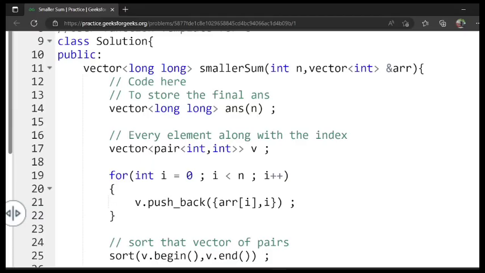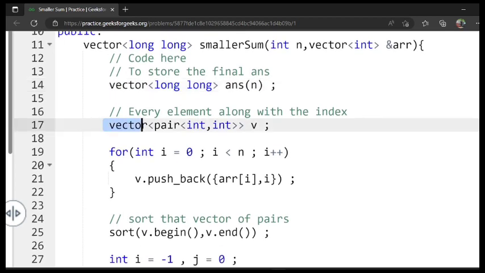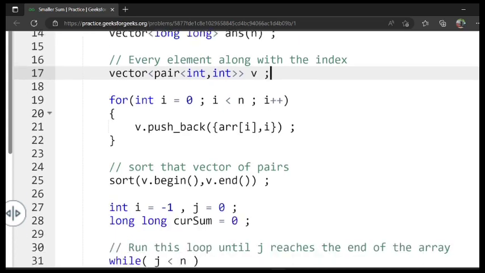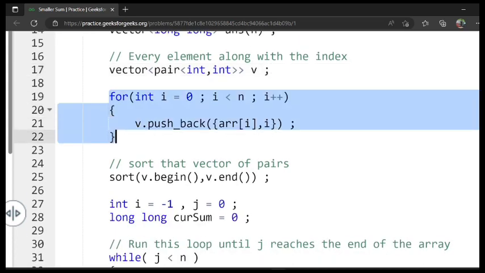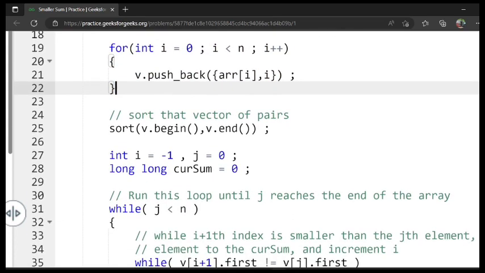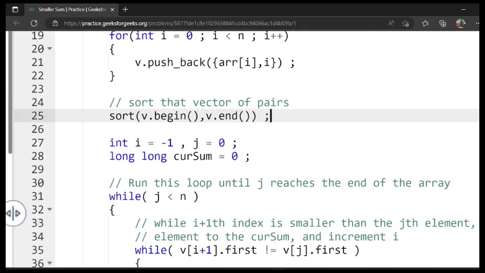So now I will show you the code for this. First of all, I have created a vector that will store the final answer which we have to return. Then I have created a vector of pair which will store every element of the array along with its index in the original array. And this operation is done in this for loop. After that, I will sort that vector like I did in the explanation part.